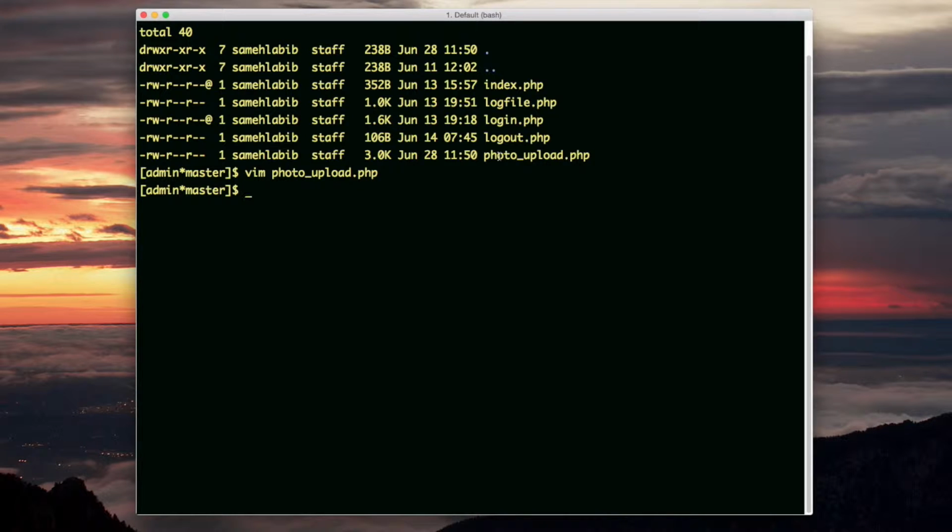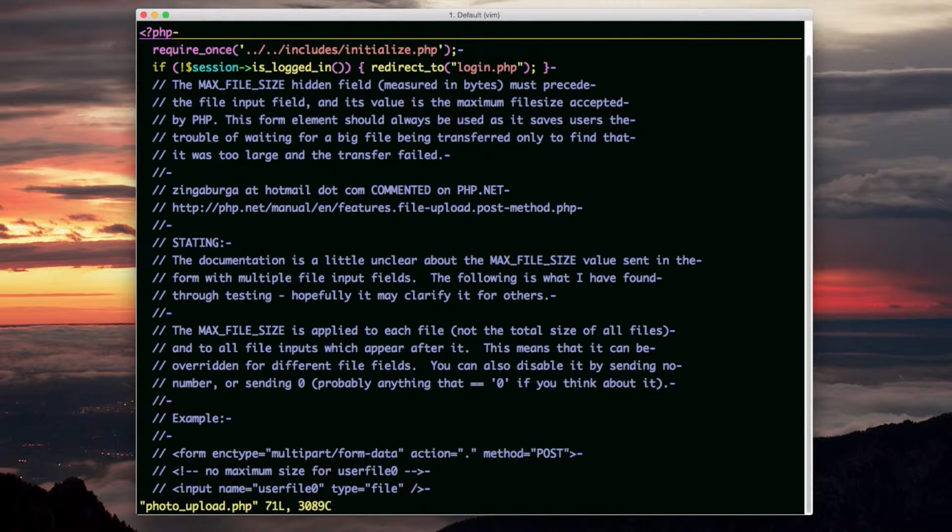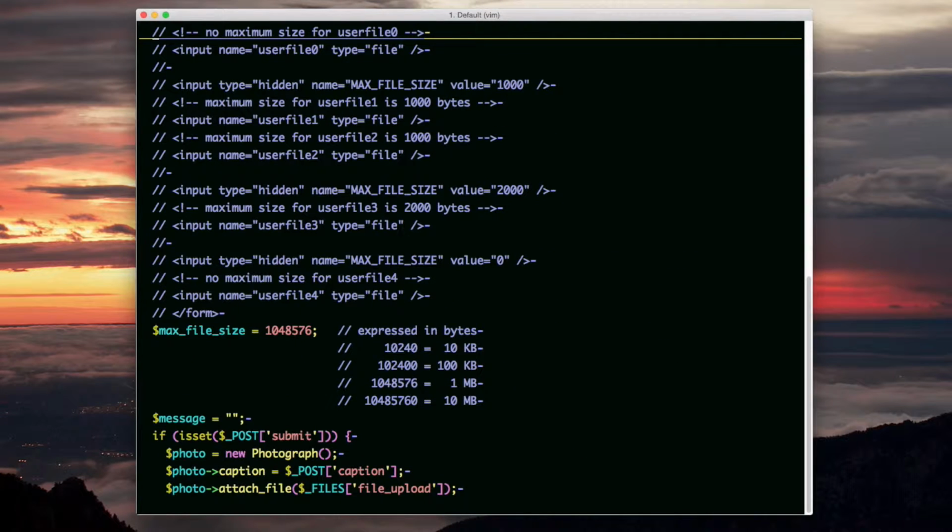Just as a visual, I'm going to go into that file to show you what it looks like. I wrote a lot of comments about max file size within this file. Let me page down. We are using a variable to set the value of max file size. By the way, while you see this on the screen, you should note that this many bytes is the number of bytes in a megabyte of memory. And the value of max file size needs to be specified in bytes. Let me scroll down some more.